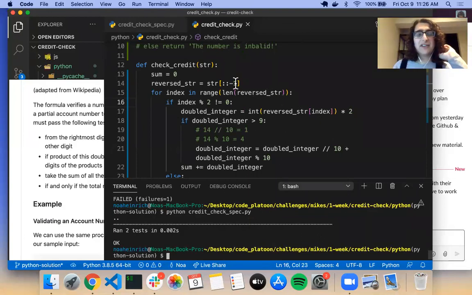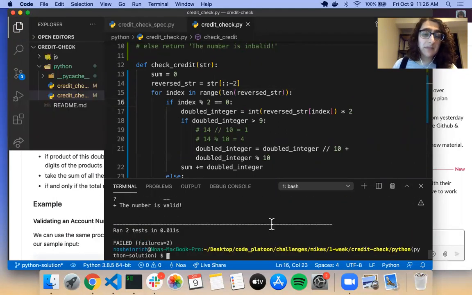Yeah, so we could also make it even and just do reverse string -2. So that should give us everything except that last digit. And then we could have this be equal 0. And that should give us the same outcome, I believe. Let me find out. Okay, no, that didn't work.